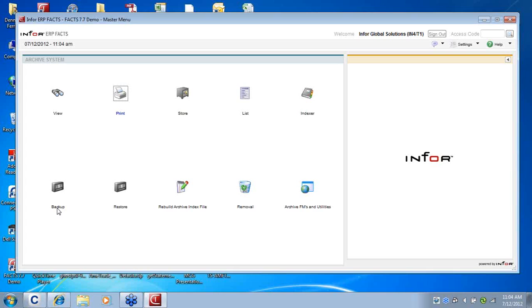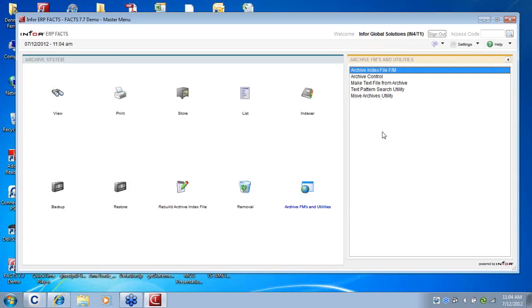We can back up our archive to tape outside of the current system. We can back up to tape or diskette. We can also restore if we had to restore the information. We can rebuild the archive file if something goes wrong. We can actually restore it. We can remove it, and then we have, of course, our setups. So we can set up the indexes, our controls, and so on.